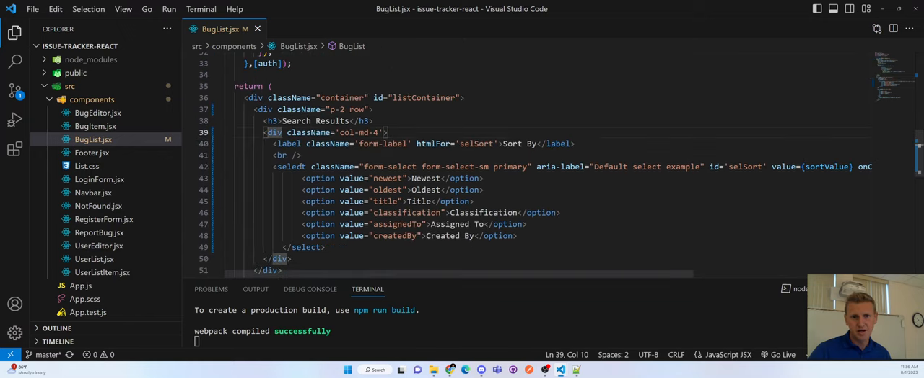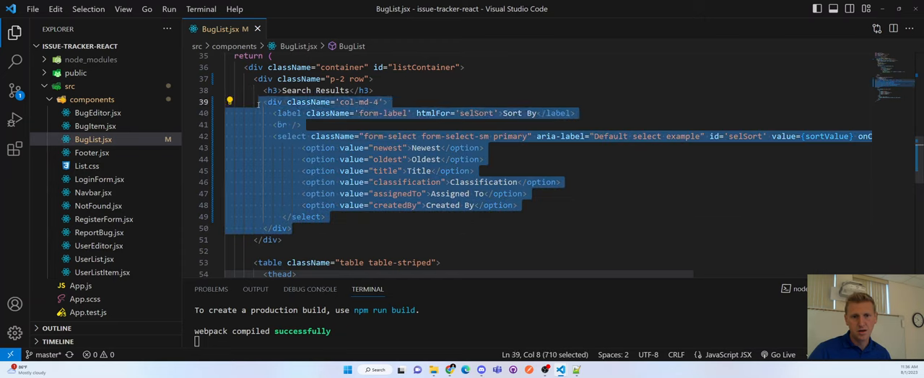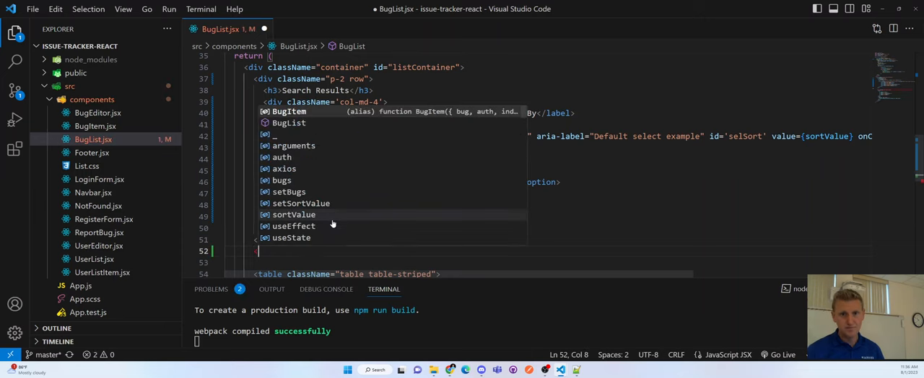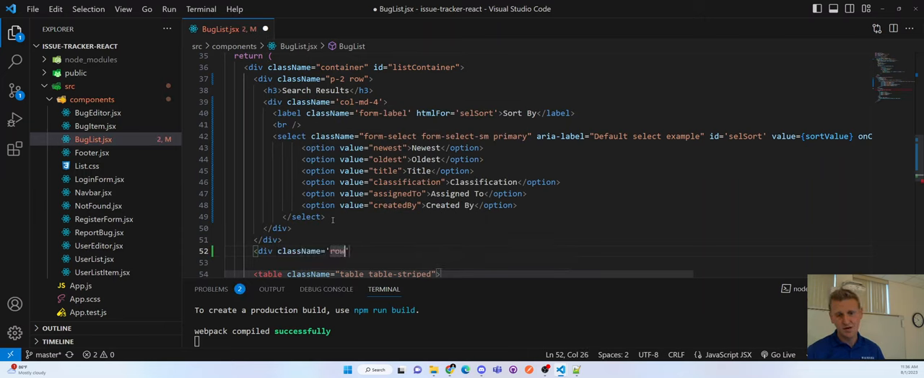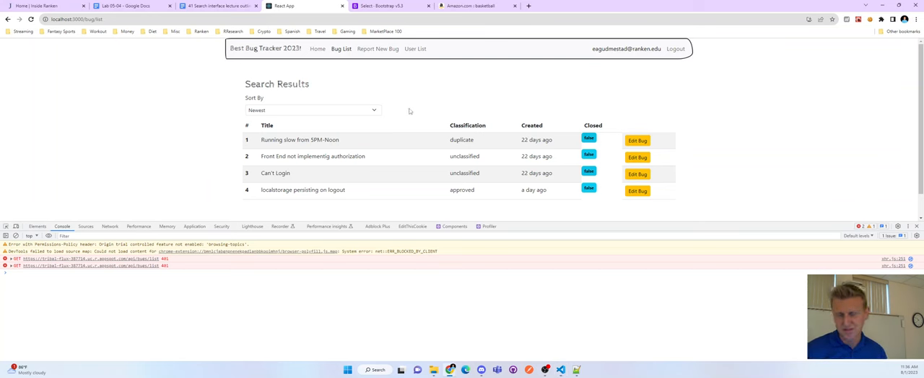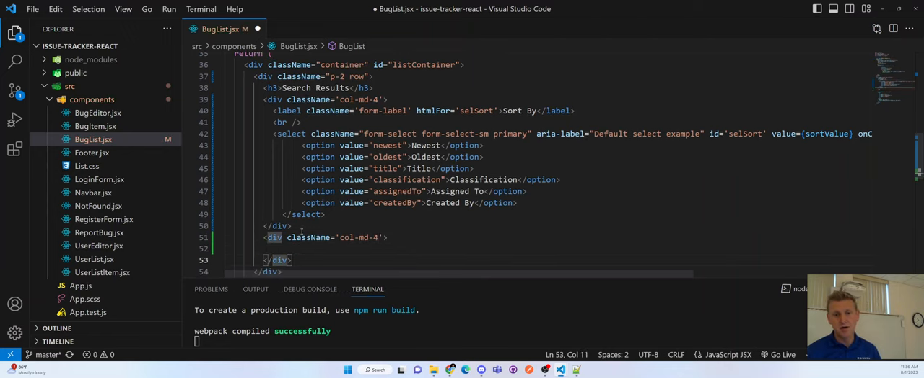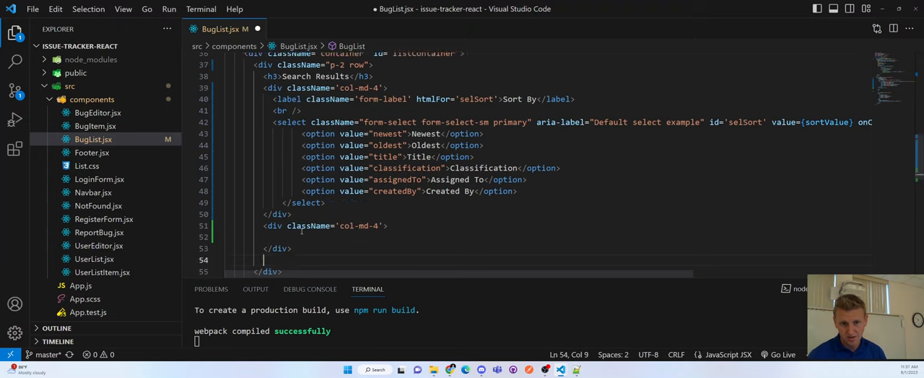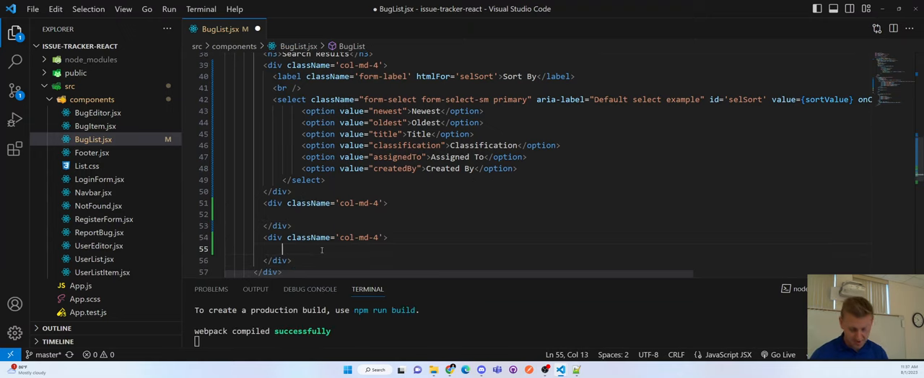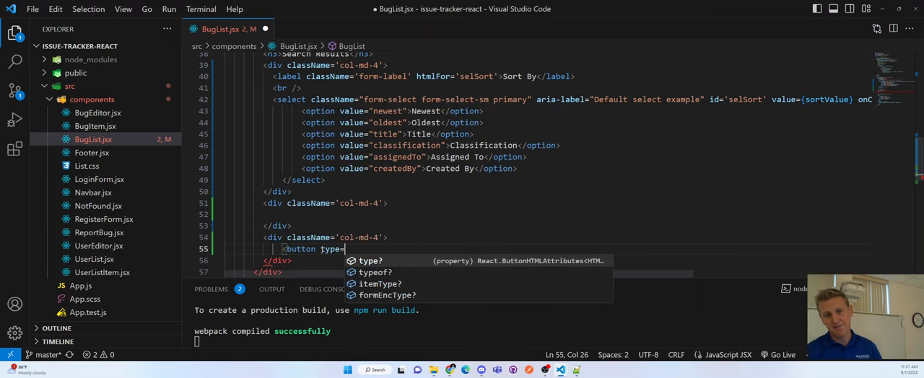Here's my div, there's my col, and here's a row. Maybe I'll just start another row. Div class name... no, wait a minute, let me think where I want this to go. I'm going to put my search button over here. Let's make up div class name col-md-4, and that's my middle column. And col-md-4, and this is my last column. And this will be a button type of submit.